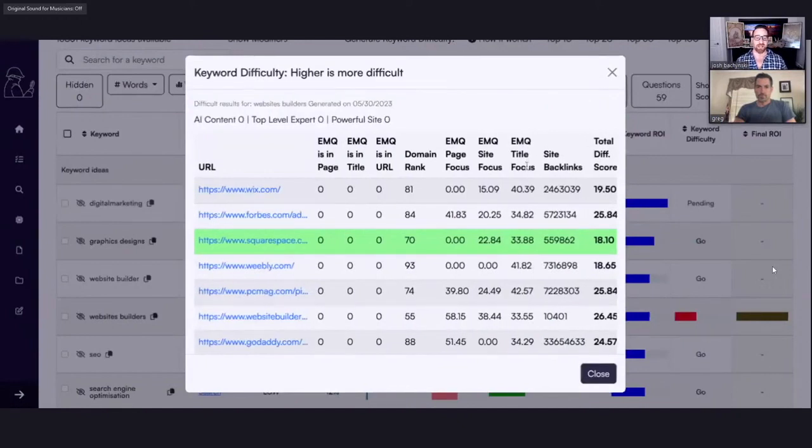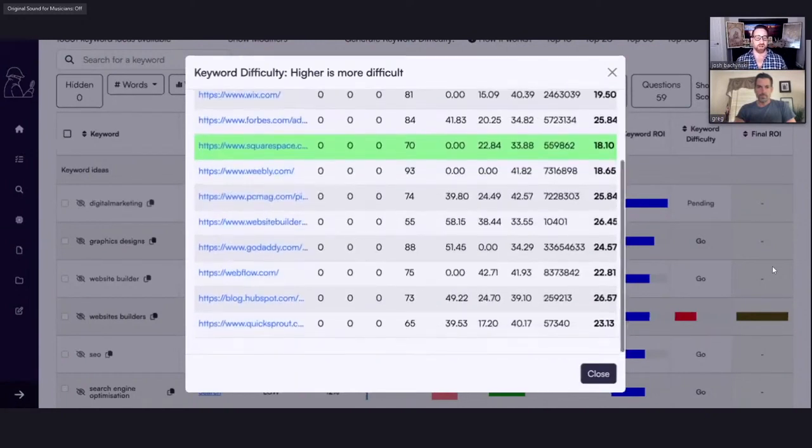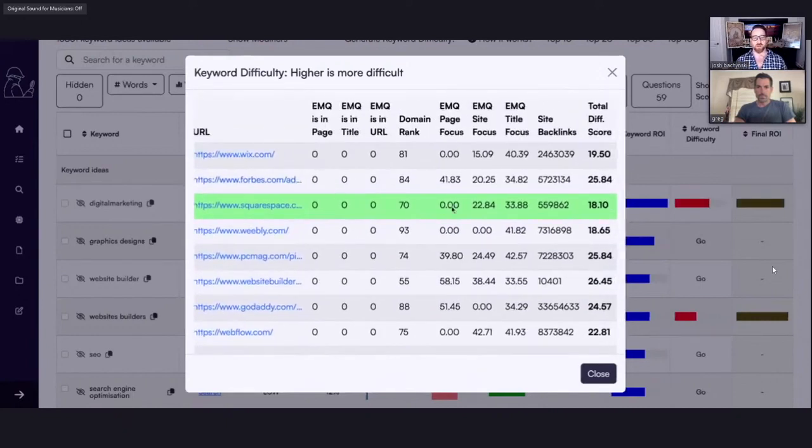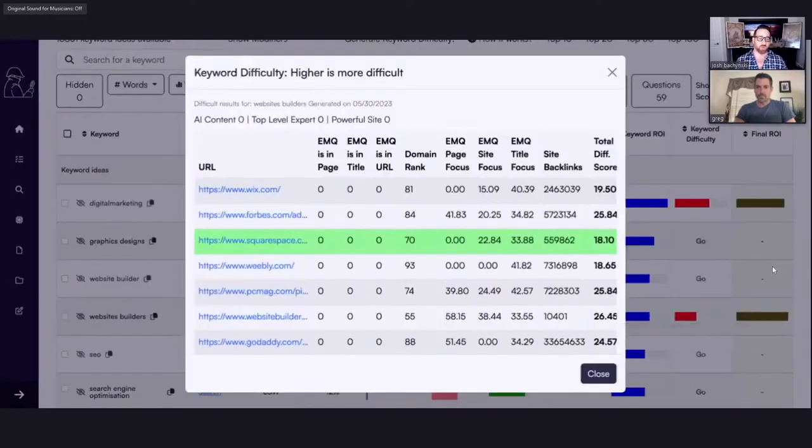It goes through and analyzes in a much more fine-detailed way what the average difficulty is to try to rank there. The average difficulty looked like it was around 23 or something like that. And that's a pretty easy niche. Yeah, it was 23.15. Those are low scores, and that's the low-hanging fruit there. Spot out of Squarespace that doesn't have the EMQ in the page, doesn't have an EMQ in the title, and doesn't have an EMQ in the URL. The site focus is only 22% to the EMQ, the title focus is only 33%, and the page focus is 0. That would be a pretty easy page to replace.